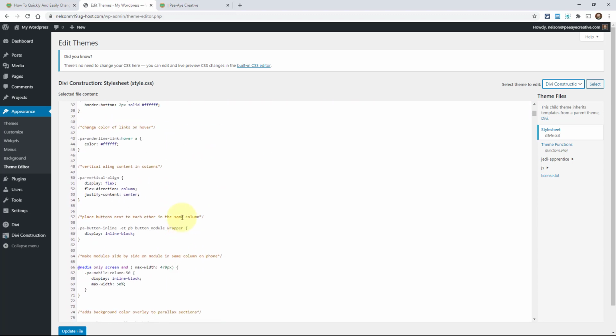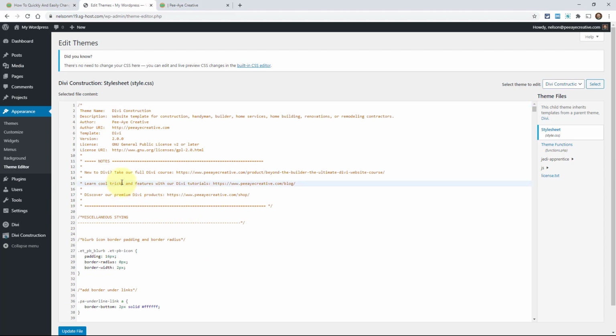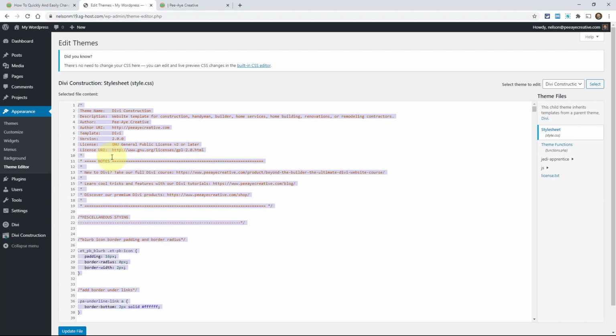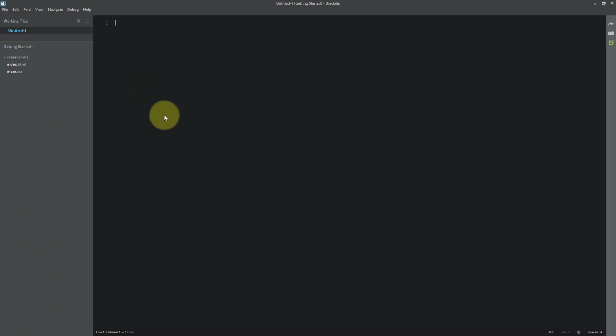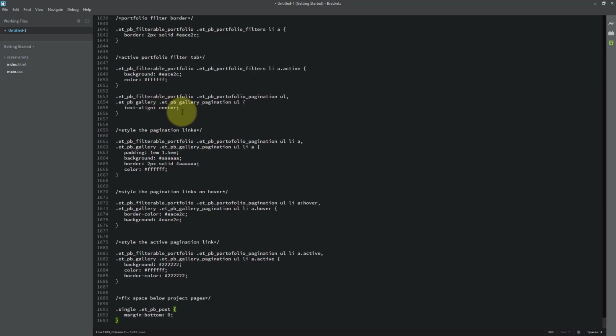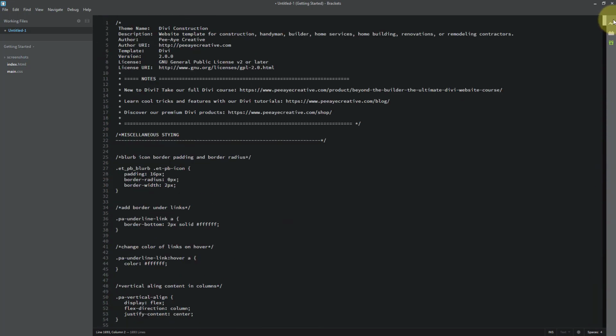So the first thing I want you to do is just click in here and hit Control A. Just do Control A or Command A. Copy, Control C or Command C. And then go down here into your code editor, Control V or Command V, paste it in there. And just like that, you have all of the CSS from our child theme in this editor. And now we're about ready to do the fun stuff.